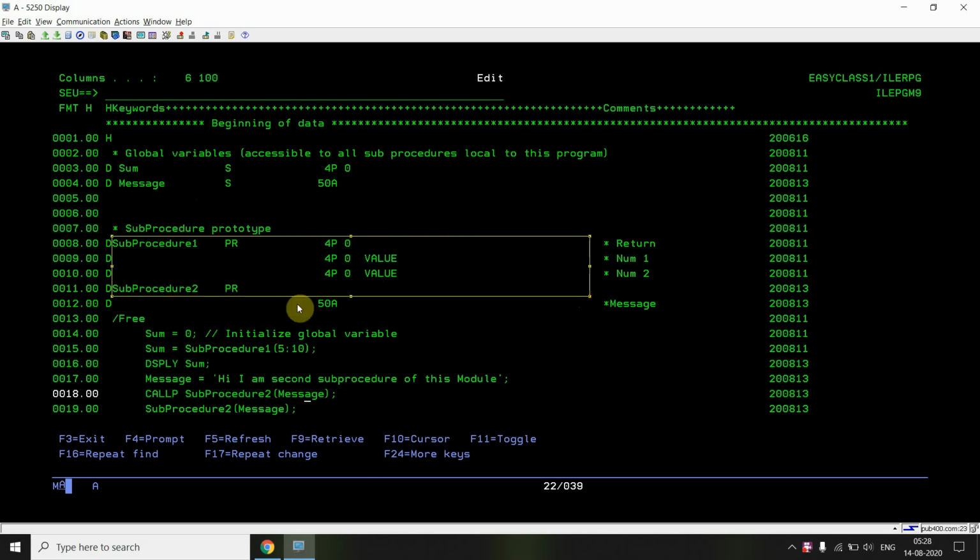Procedure one is taking two parameters as input and returning some value. Here I mentioned the value keyword with the two parameters which I am passing to sub procedure one, which means this is call by value. So I am passing the parameter values as call by value. In procedure 2, only one parameter is passed, and this is call by reference, which means a pointer or address is passed in this case.